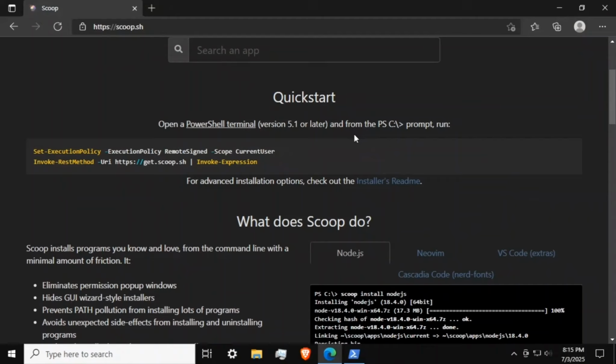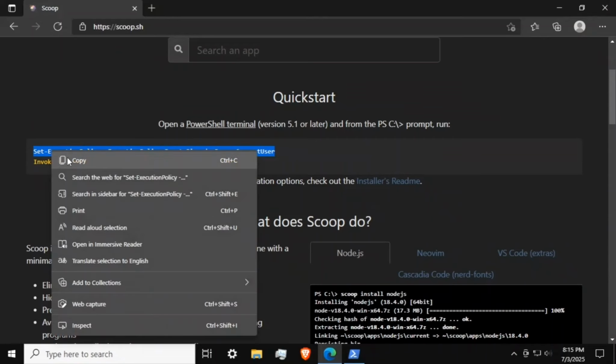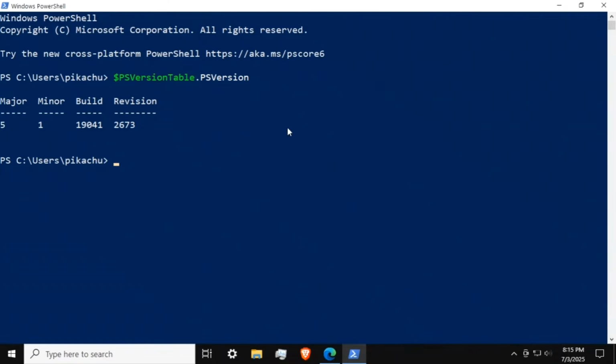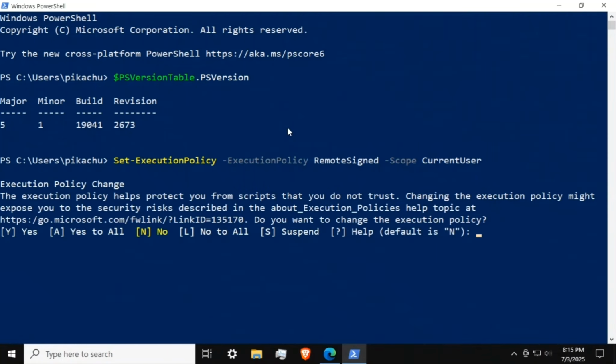To install Scoop, copy the first command and paste it in the PowerShell. This command will change the execution policy for the current user to allow the execution of remote scripts that are signed by a trusted publisher. This is necessary because the second command downloads and executes a script from the internet. Press capital Y, enter.